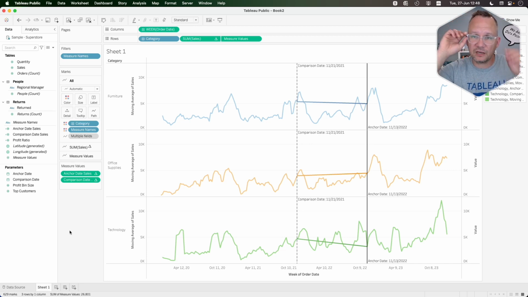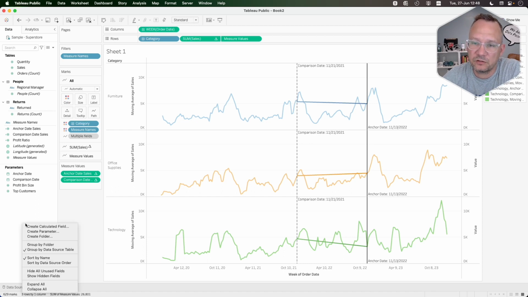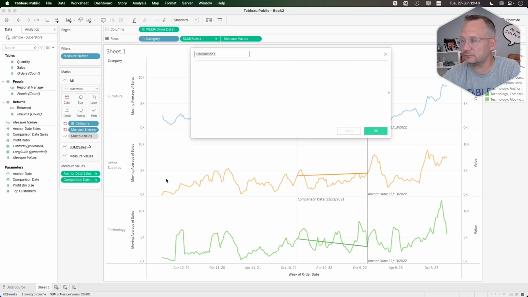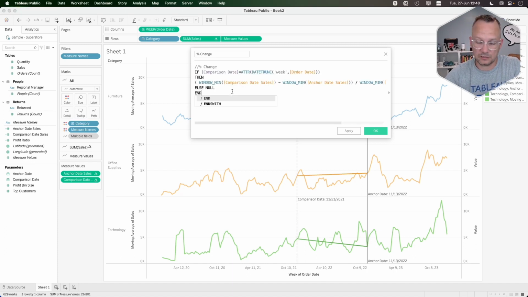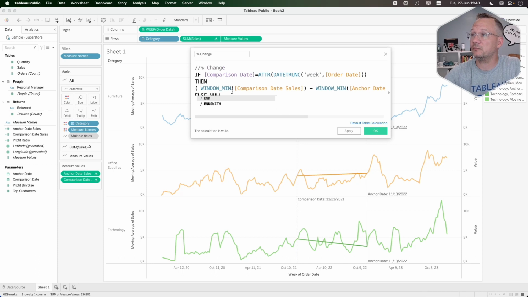We've got to figure out how to show the labels and show them correctly. So what we're going to do is create a calculated field, and we'll call this the percent change. And that calculated field is this right here. I'll bump this up for everyone, and then we'll talk about it.